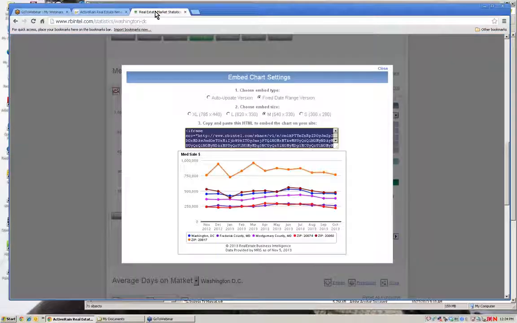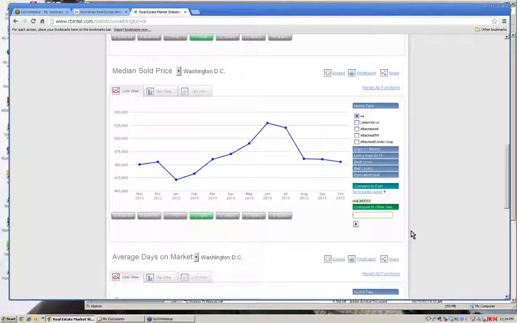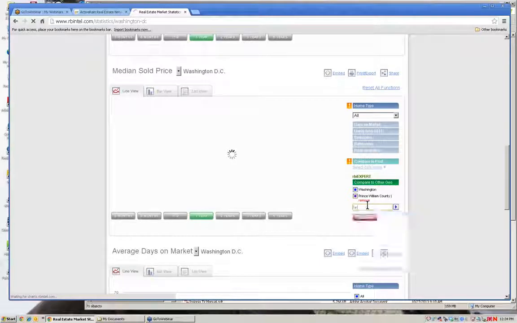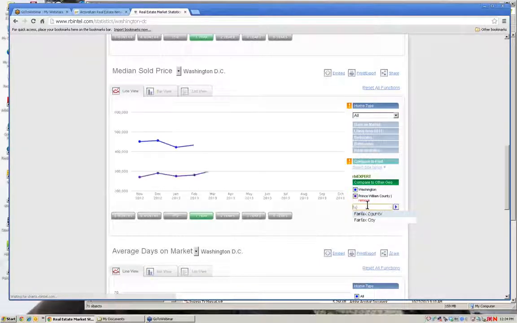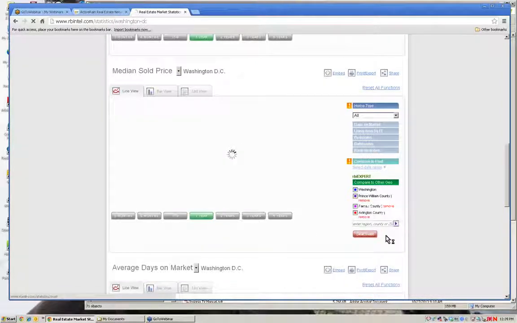So I'm going to come back to the RBI site, and instead of choosing the ones down the I-270 corridor, I'm going to reset this and choose the ones down the 66 corridor. So I'm going to use Prince William County, Fairfax County, and Arlington County. And then that way I can have some comparisons.